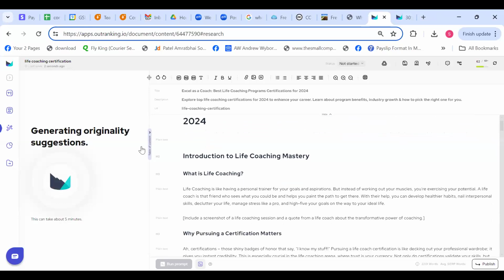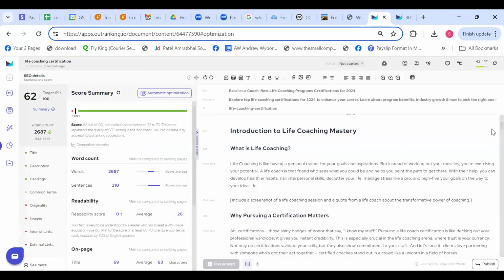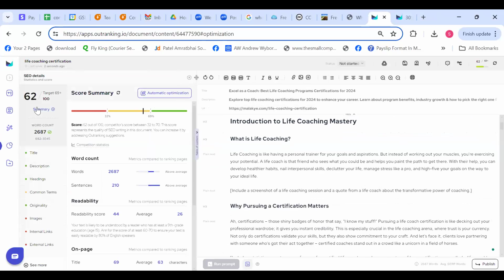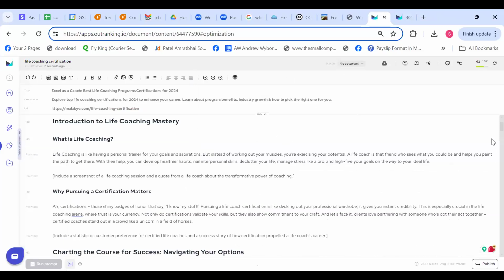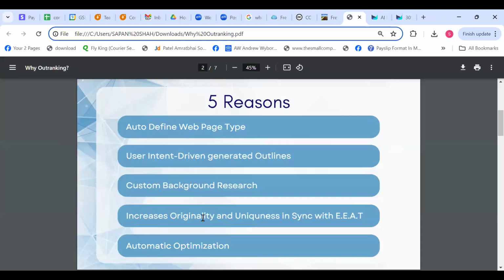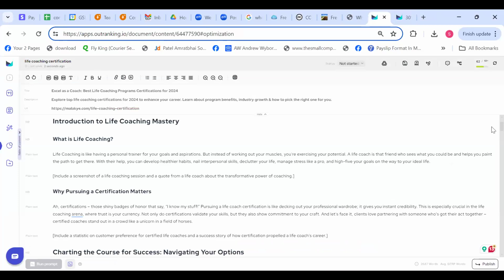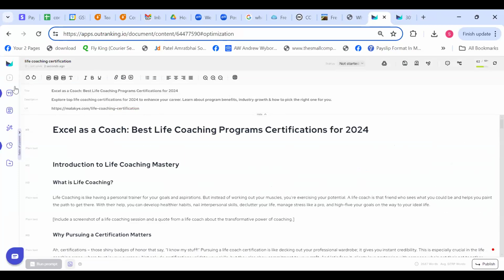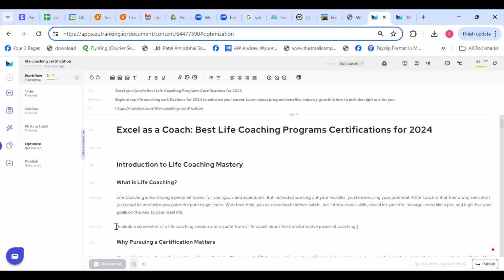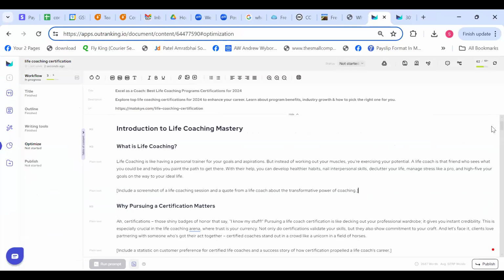And as you can see, it is generating some originality suggestions for you. And once that is done, we are here. Hey, here you go. Now we are on the fourth step, that is optimize. Before we go there, let me close the step and show you what it is all about when it comes to increasing originality and uniqueness in sync with EEAT guidelines of Google. As you can see, at most of the places you will see these brackets, and it is giving you an insight of what you should do additionally so that you have uniqueness and originality on your content.